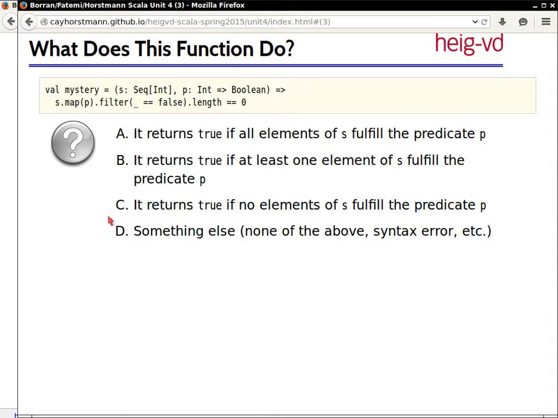So let's just try something similar. See how everyone's coffee has been working. So here I have another higher order function, which is called mystery. It takes a sequence and a predicate, and then it does something with it. And I want you to tell me, when does this function return true?